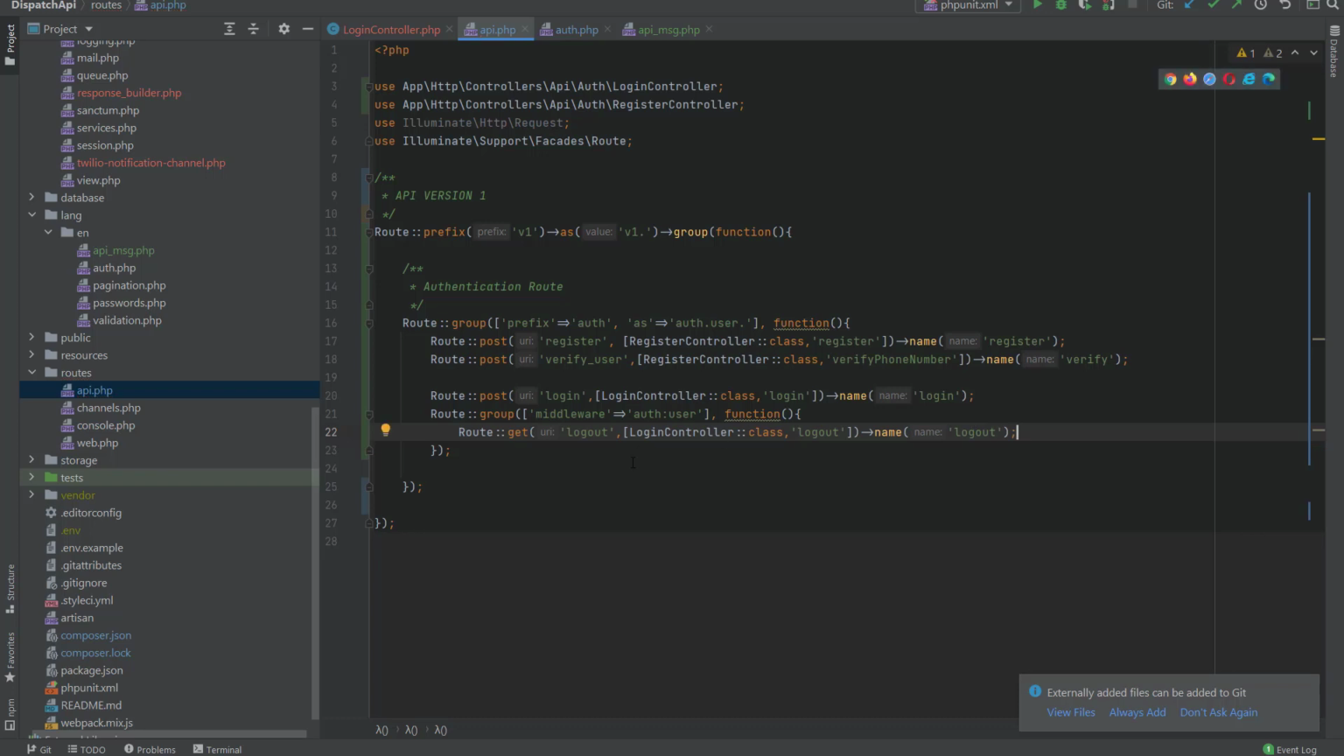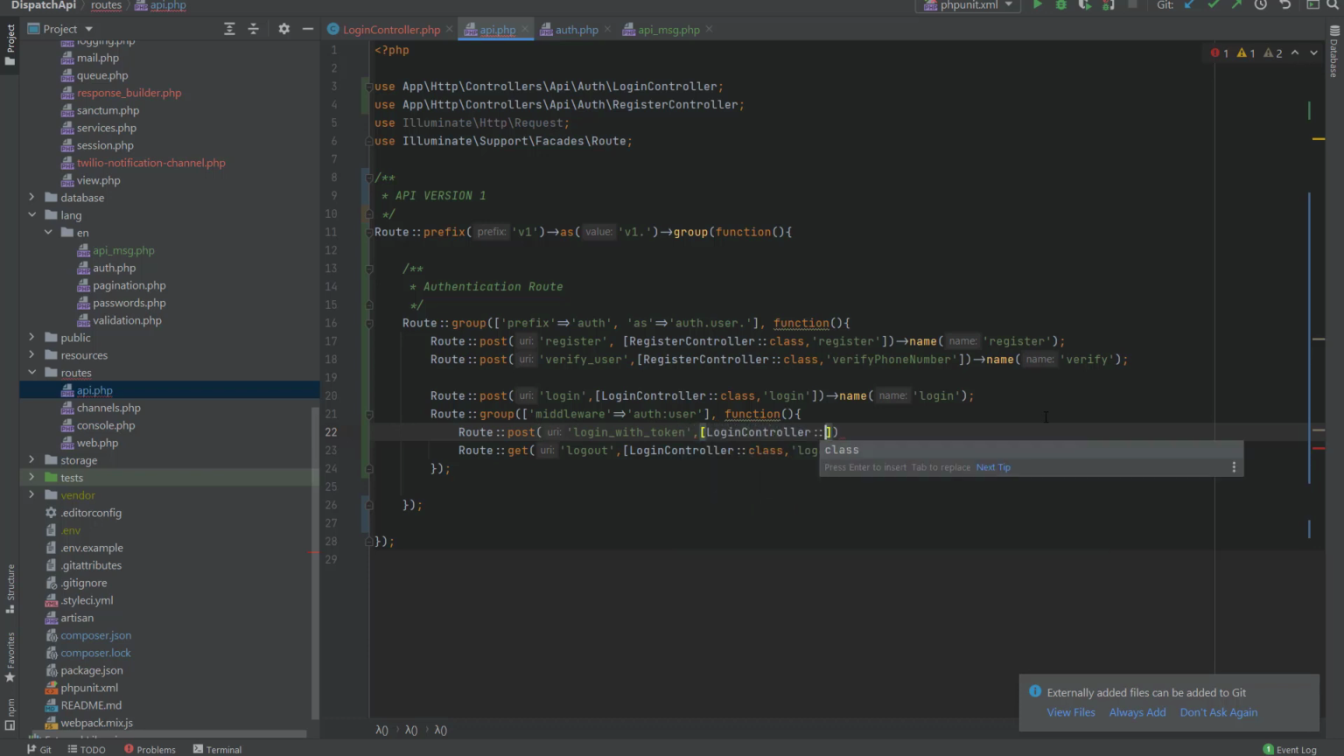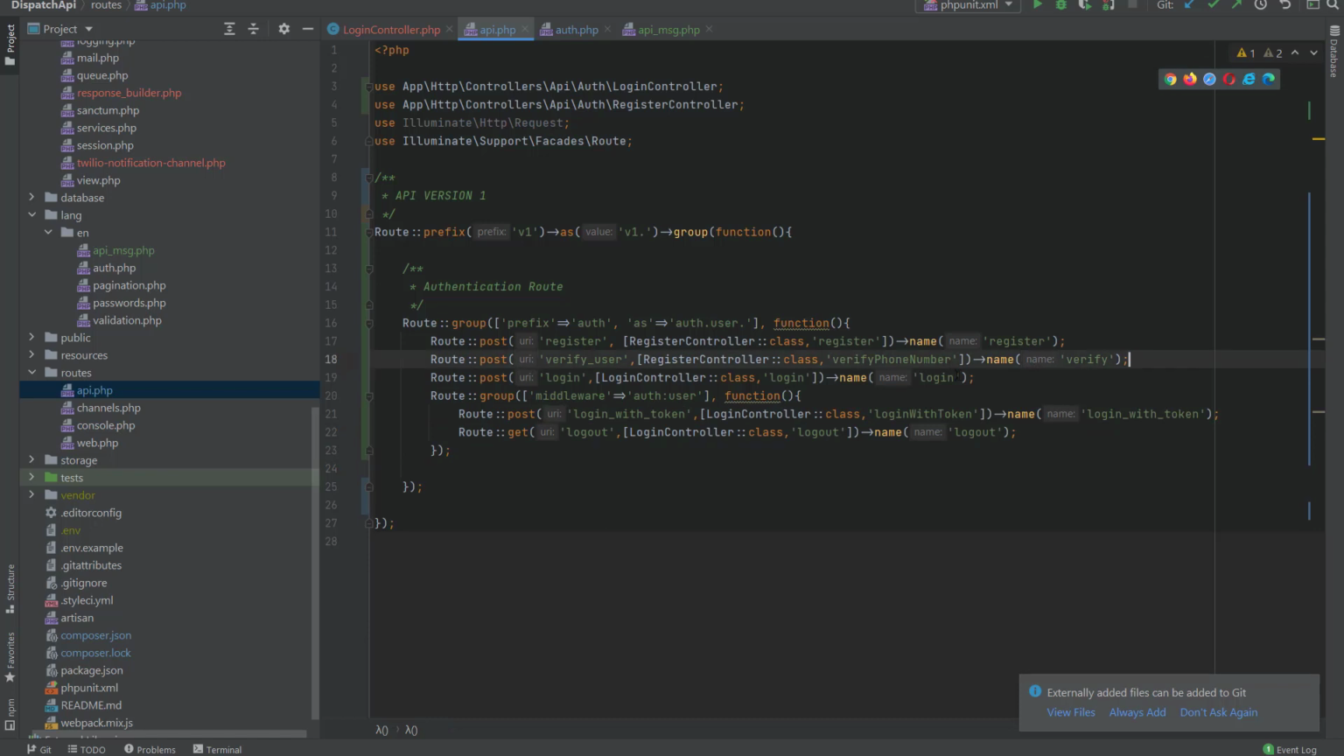Alright, so we have another route called post, and this one I will call login with token, login controller class, login with token, name login with token. Okay, now we have our route here.